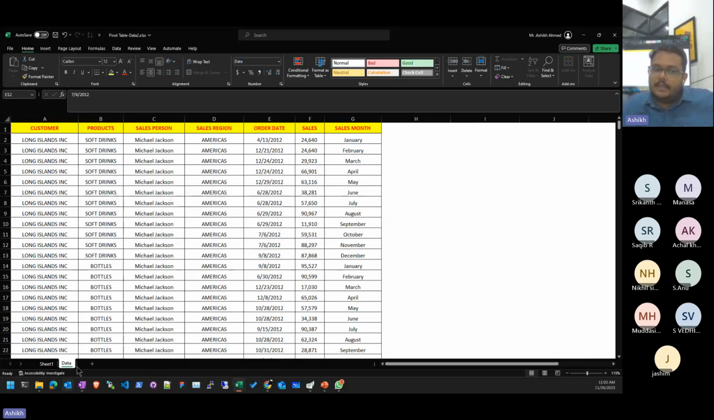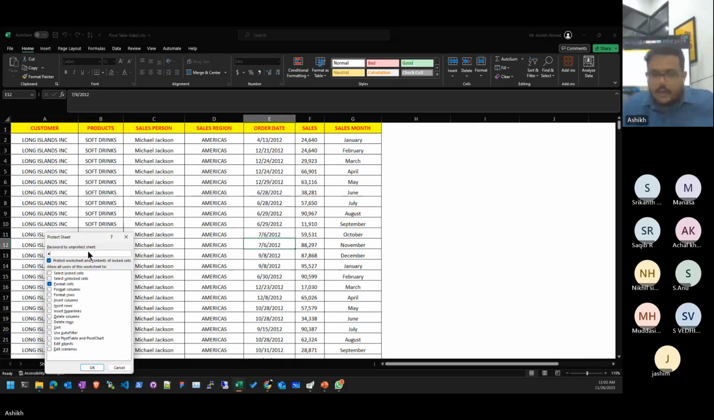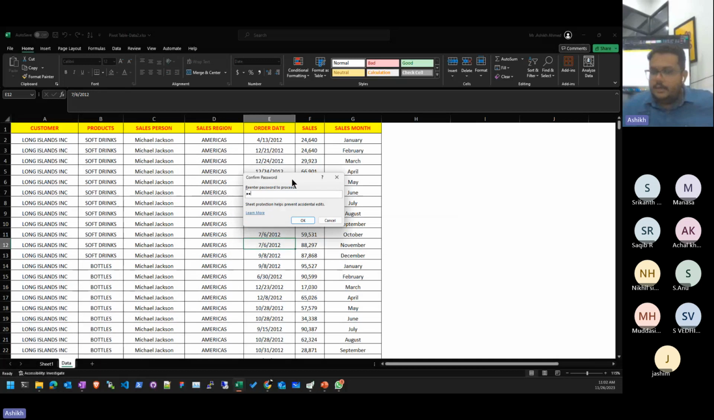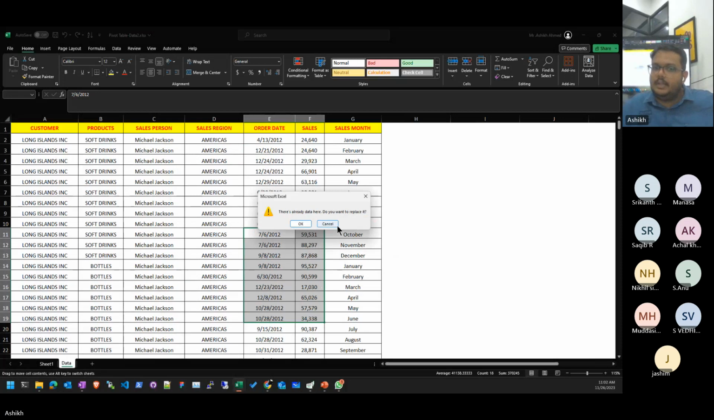So how do you unprotect? Right click again, unprotect sheet. It'll ask you what's the password, 123, and enter the password. Now if I want to do anything, I cannot. I just unprotect, it'll ask me for your password. If you enter the password, then you can do anything. Clear?